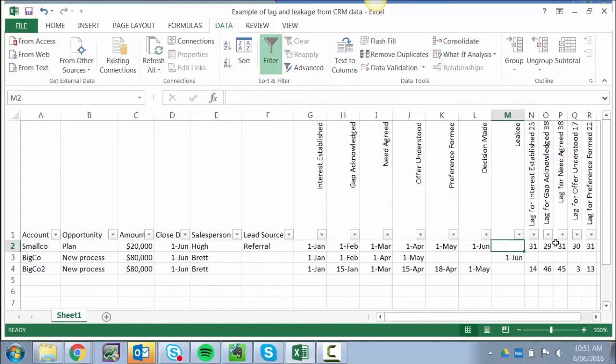So if leaked is blank, it means it hasn't leaked and therefore it's still live. How long has it taken to move between each stage? And up here, another little bit of geeky maths. Again, it looks weird. See, lag for interest established, 23. Lag for NG1, interest established. And then a bit of space, that's just a space. And then round down to zero decimals the average of these values. And that's it. So a little bit of analysis lets you work out your lag and leakage by stage.